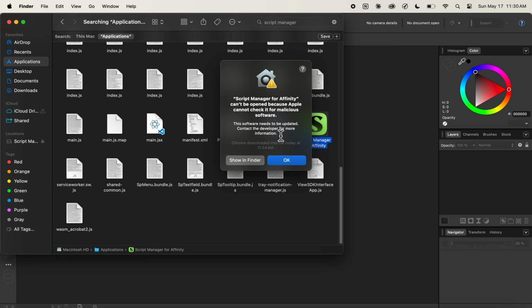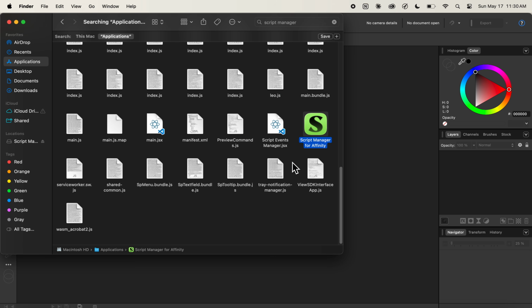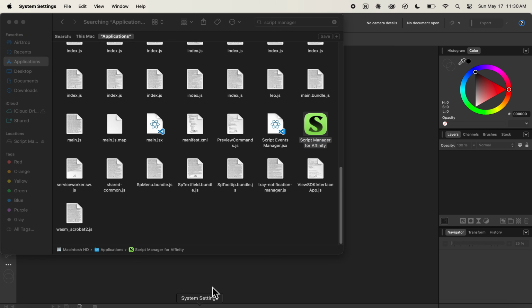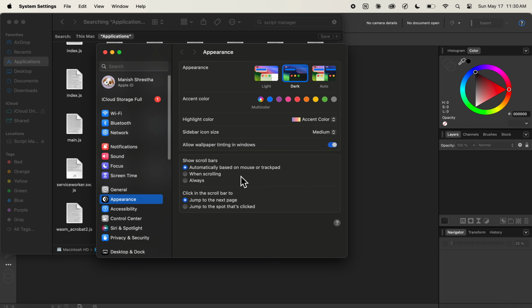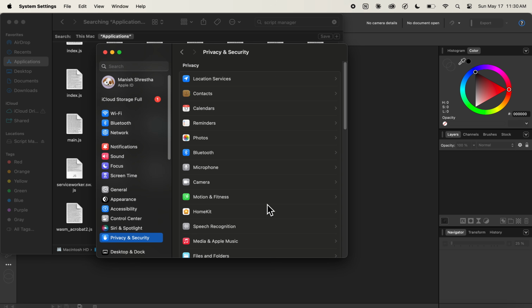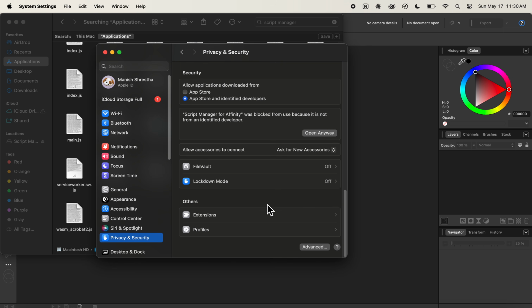And by the way, the Mac has put its guardrail here, and it states that this app cannot be opened because Apple cannot check it for malicious software. So I'll click on OK here. In order to bypass this guardrail, I'll open the system settings. From within the system settings, I'll go to privacy and security right here. I'll scroll below, and then click on open anyway right here.